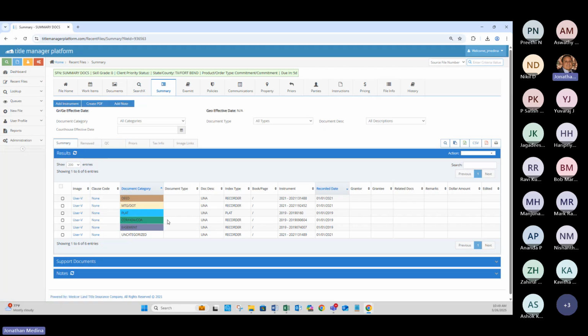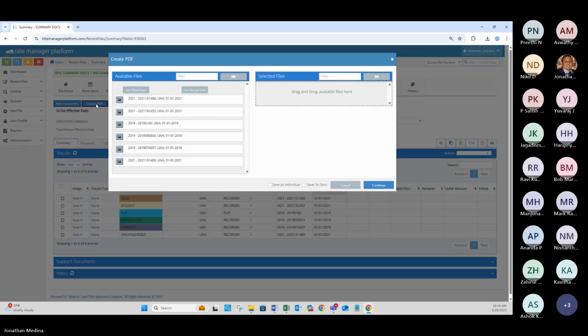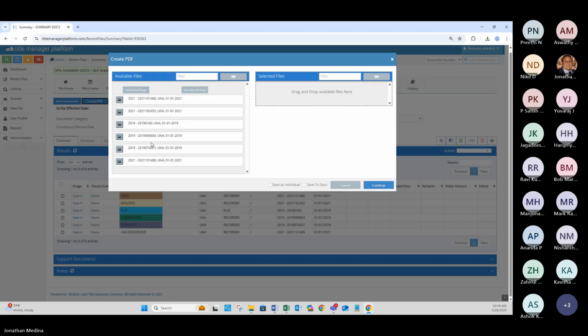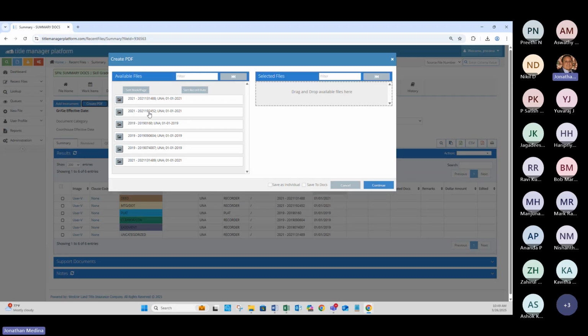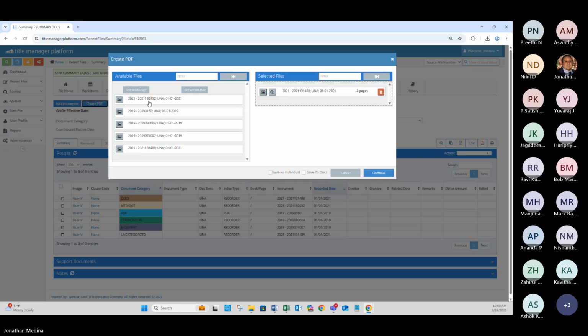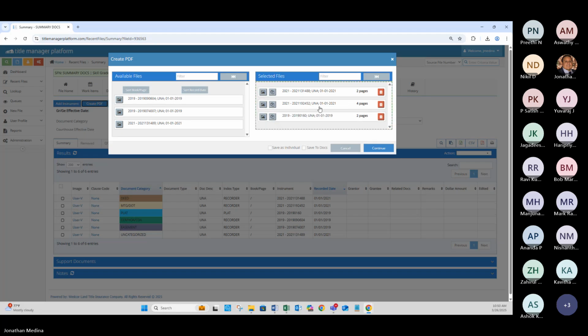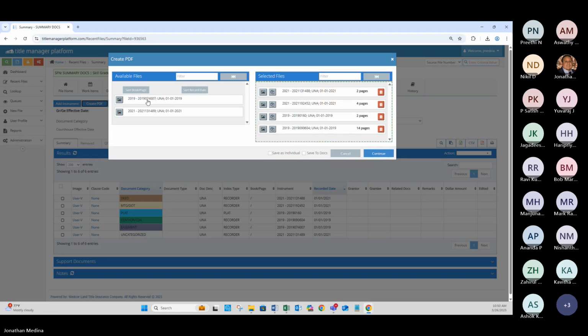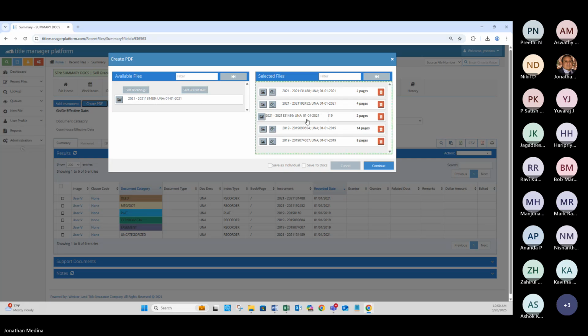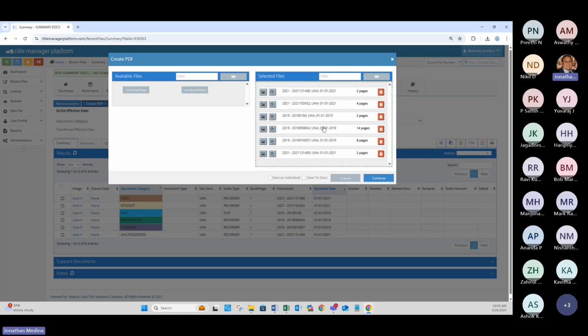So in summary, once you've done this, you would go up here and you would click create PDF. Okay. Now it brings up the documents here that I uploaded. So what you'll do is you'll just drag them over here. Okay. Documents are in there.